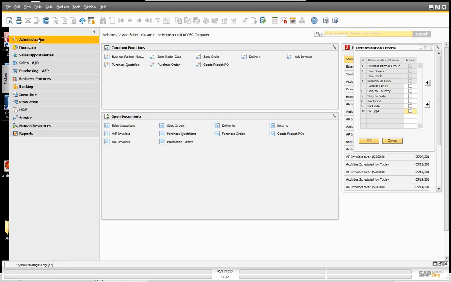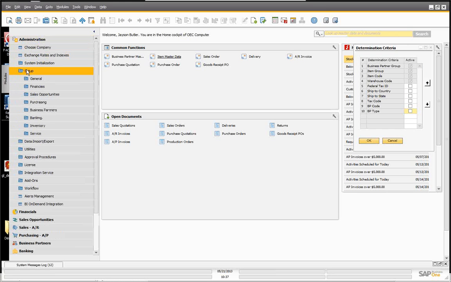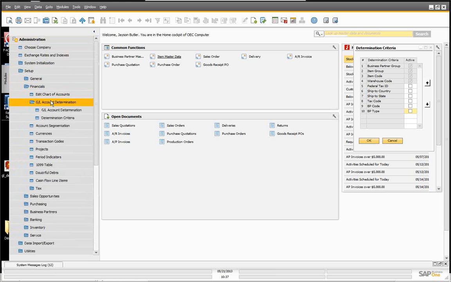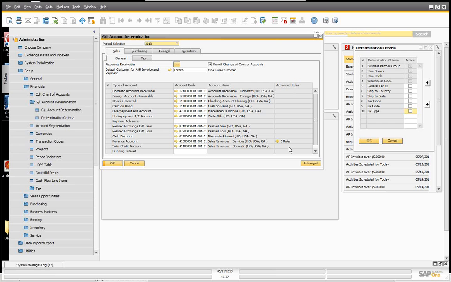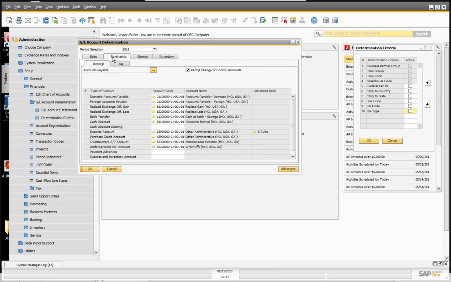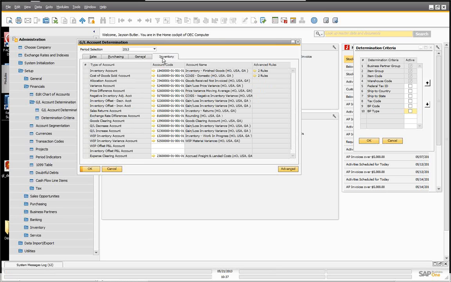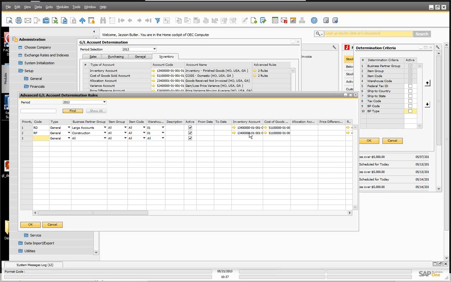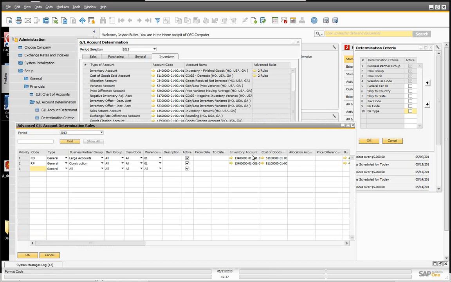You have that set. Then what we do is under our setup, financials, GL account determination, now we have a new column called advanced rules. So you can do it in here. And you have it for the sales. You can see here that there are 5 rules under that expense account. You can do it under the general and the inventory. So you can see here I have rules, and these rules have been created. If I click here, these rules are created because I accessed these accounts. So for example, here's the allocation account.